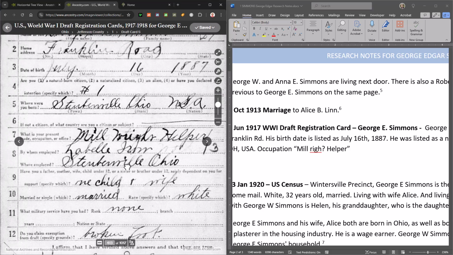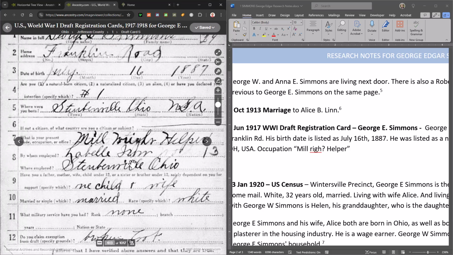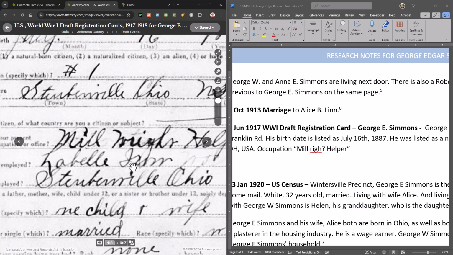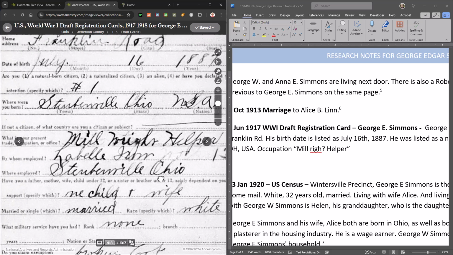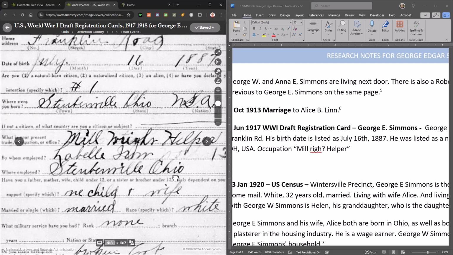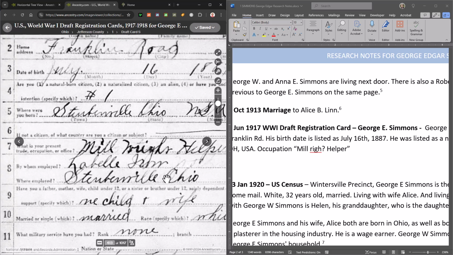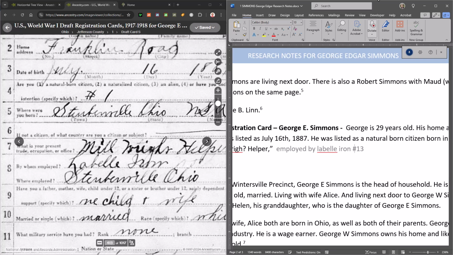All right, so by whom employed? It looks like label. Something number 13. Iron. I think that says, so let me put a comma in there. Employed by label iron number 13.